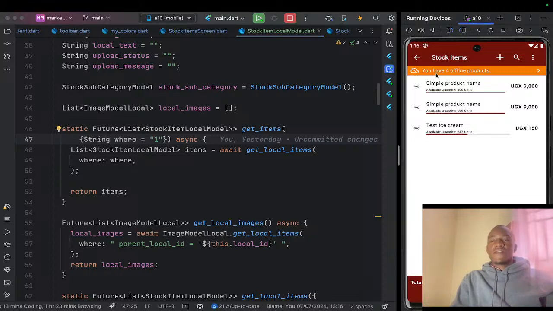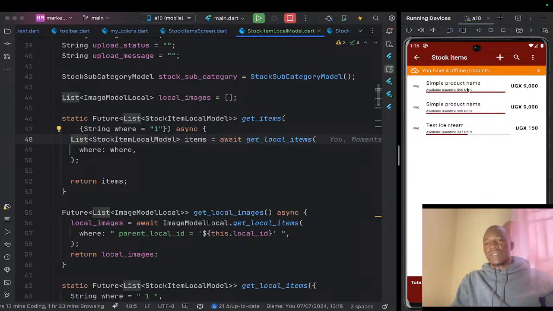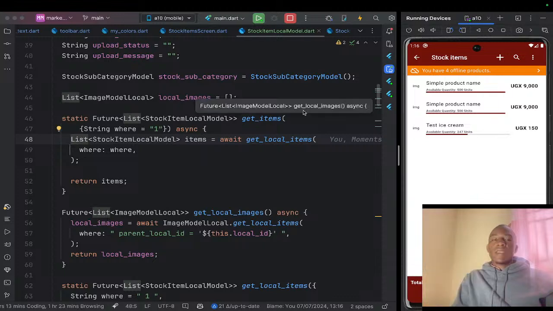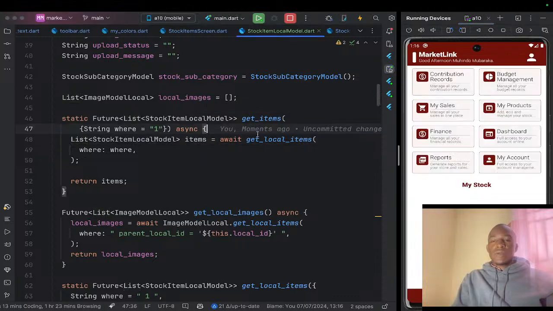So you see, if I refresh now, there are 4 products that are actually pending for upload. So what I'm going to do, when someone clicks here, they should be able to see this. They can decide whether they should delete them, whether they should continue editing them, something like that. That's what I want to do. So let's go ahead and do that.